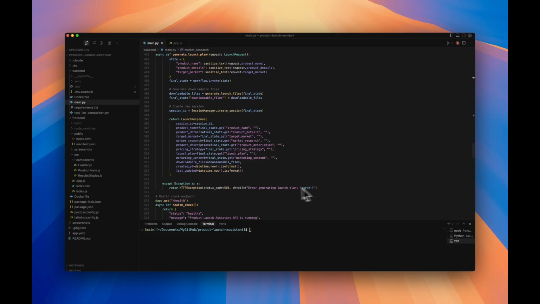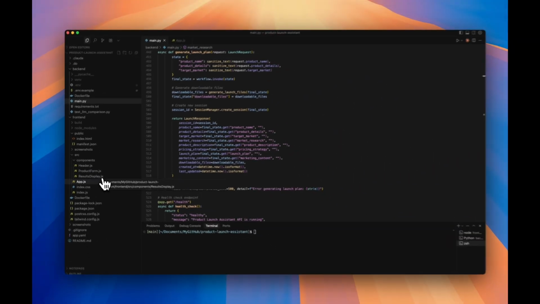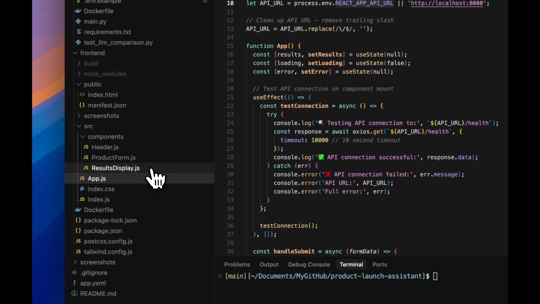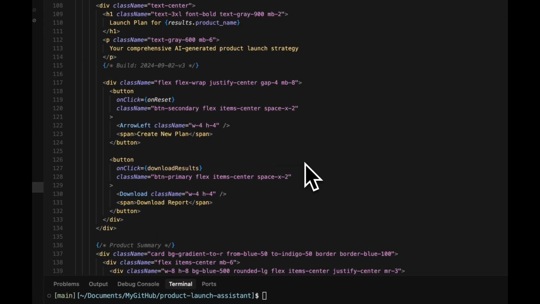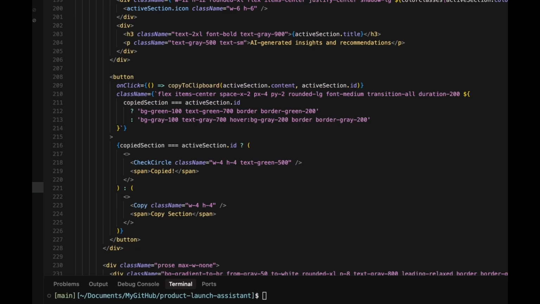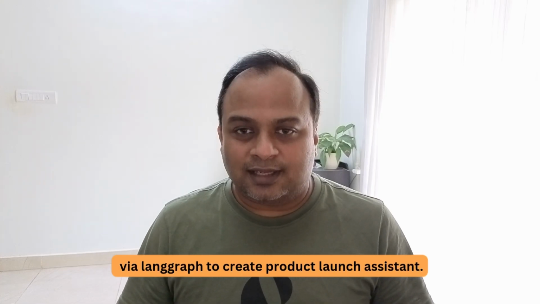Let's take a look at the front end now. It's present in the folder, the front end here, and then SRC components contains header.js, product form.js, and results display.js. App.js is the one which is going to be calling the backend to get that JSON response. Once it is available, then the results display will be used to properly format the data and show that in a user-friendly way to our user. And that's how multiple agents can be orchestrated together via LangGraph to create a product launch assistant.